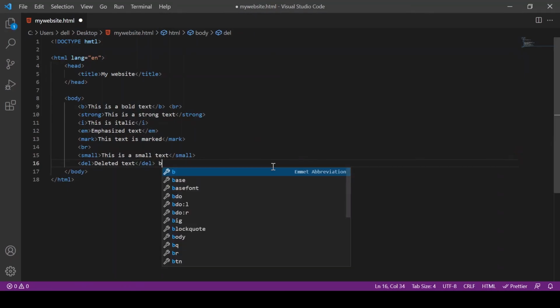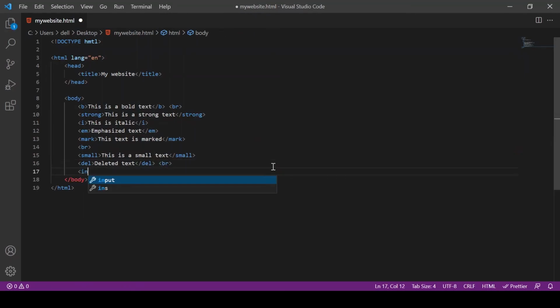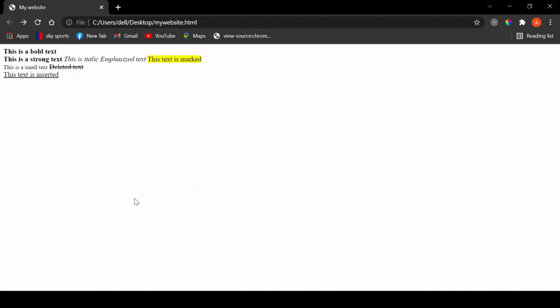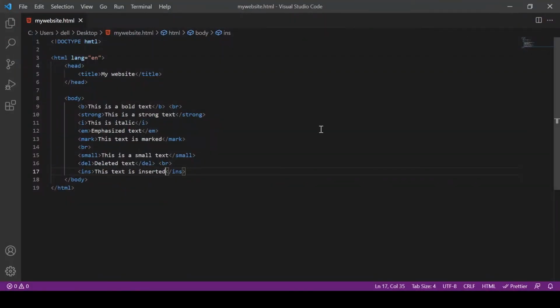We also have, apart from delete, let me do a line break. We also have ins, which stands for what? Inserting. So this text is inserted. So if I save and refresh our browser, we see the text now special with what? Underline. So ins sometimes works like underline. So apart from ins, we also have sub. And sub stands for what? Subscript. So let's say subscript.